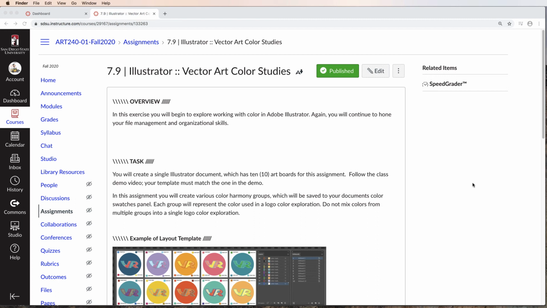Now, in this assignment, you will create various color harmony groups. Each group will be saved to your Documents Color Swatches panel. Each group will represent the color used in a logo color exploration. Do not mix colors from multiple groups into a single logo color exploration.